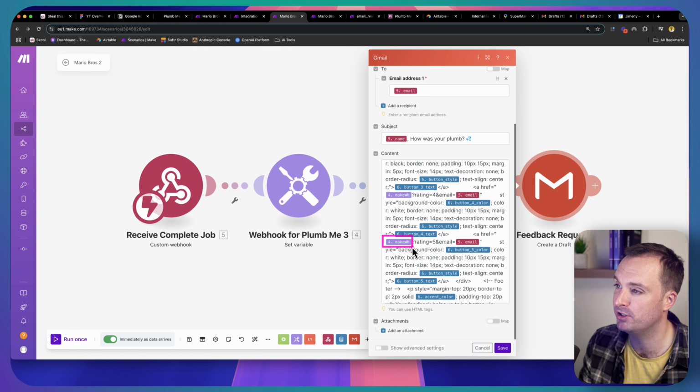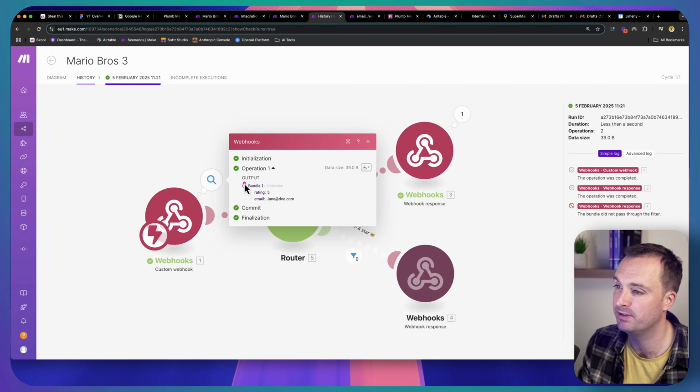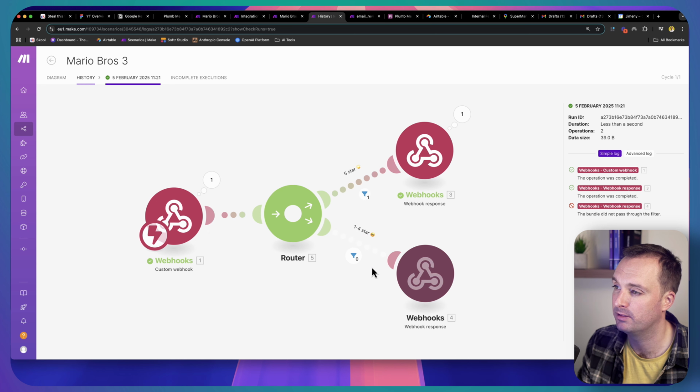And that information, all three parts of that, will get passed back into this webhook here. So those three pieces of information will be received. And just to show you a previous example here, we've got the rating and then we've got the email. That is then passed. Obviously, in this case, the rating was 5, hence why this filter was 0. This filter was 1. And we then have one output.